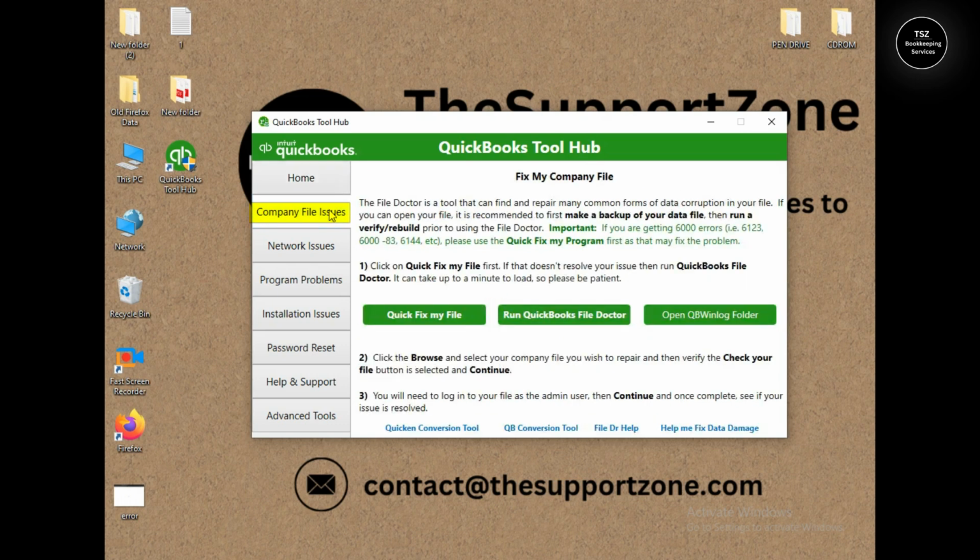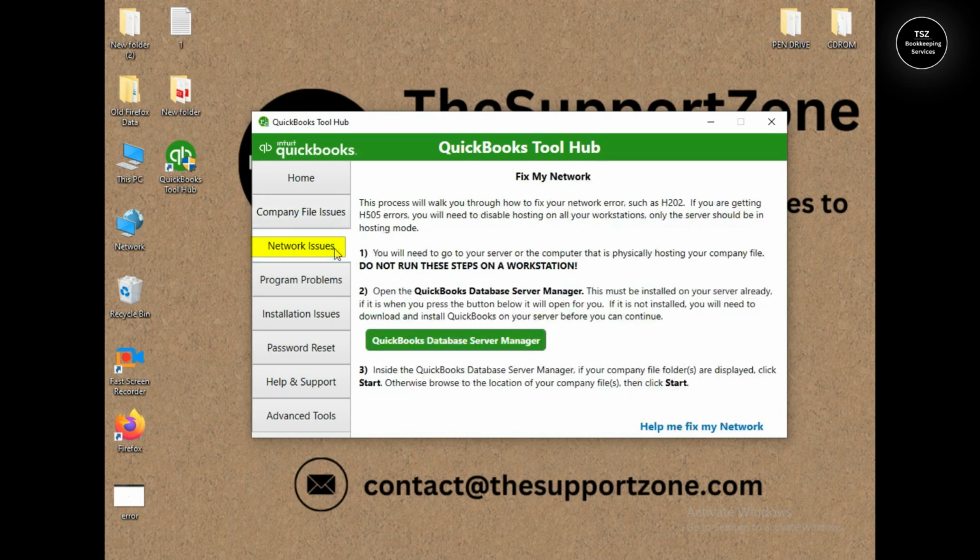There are sometimes when the QuickBooks company file is causing some kind of problem while working on it. Let's say it is unable to create a backup, or unable to pull up the company file. Sometimes the user is trying to use QuickBooks, but when they try to open the file, they cannot open it. This generally happens. With the help of the company file issues tab, you can fix the common issues for your QuickBooks company file.